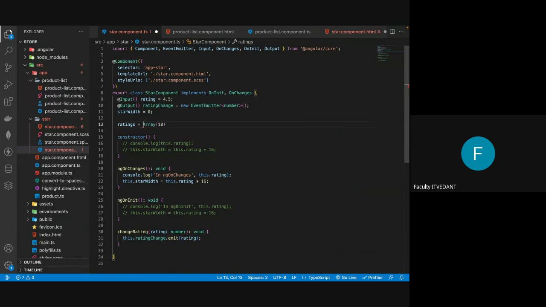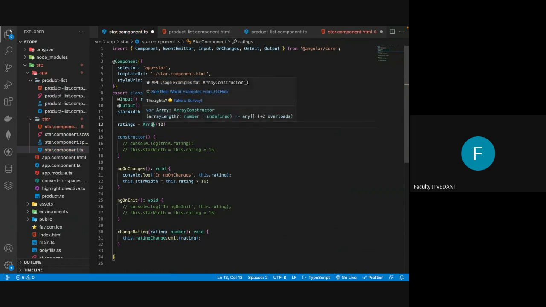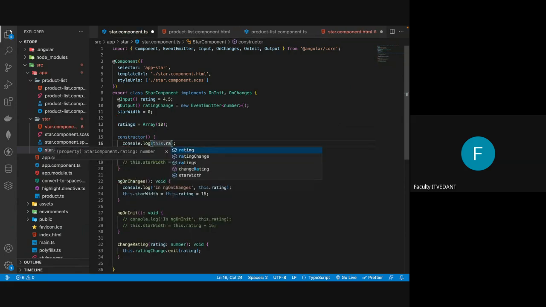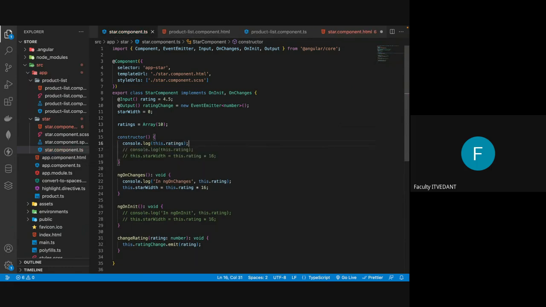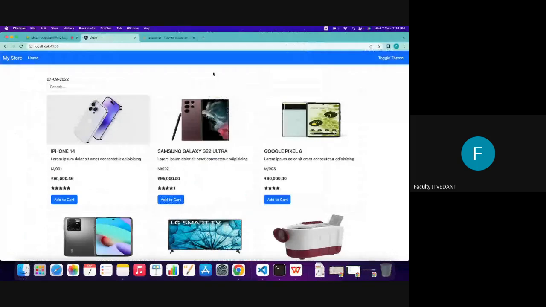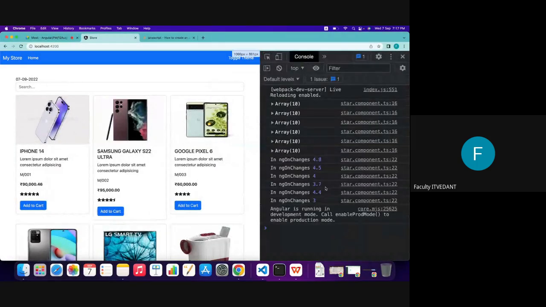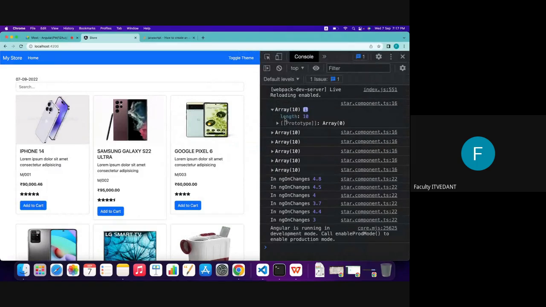So, the Array constructor returns an array. Let's say I print the ratings here, let's see this.ratings. Let's see what happens. Inspect. Okay, we have an array with length 10. It is creating an object.